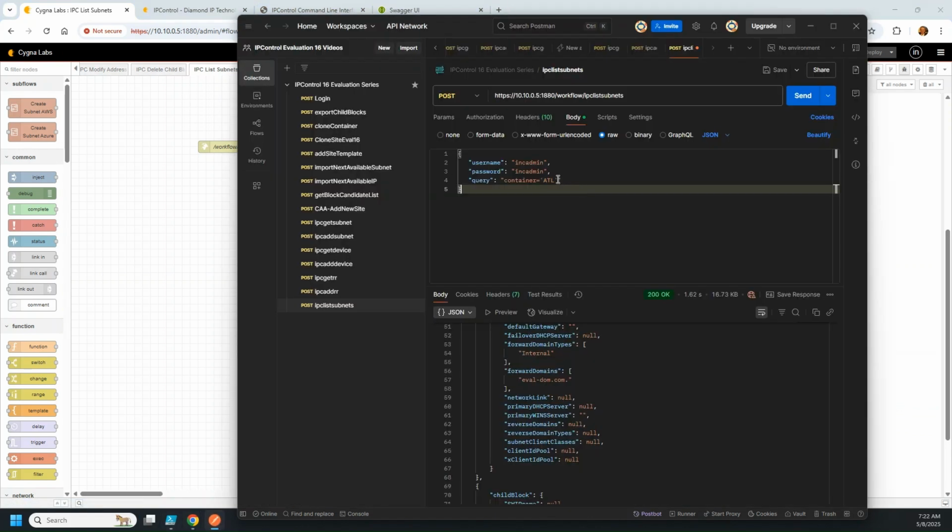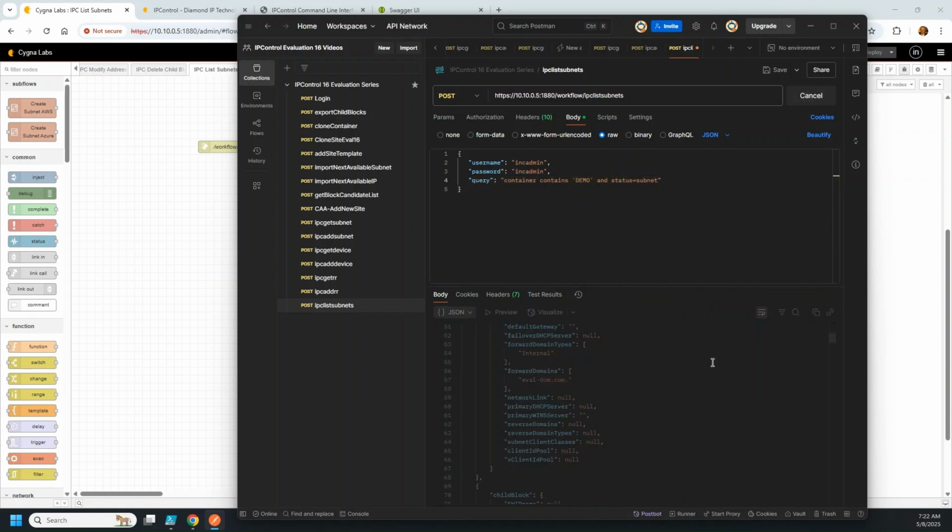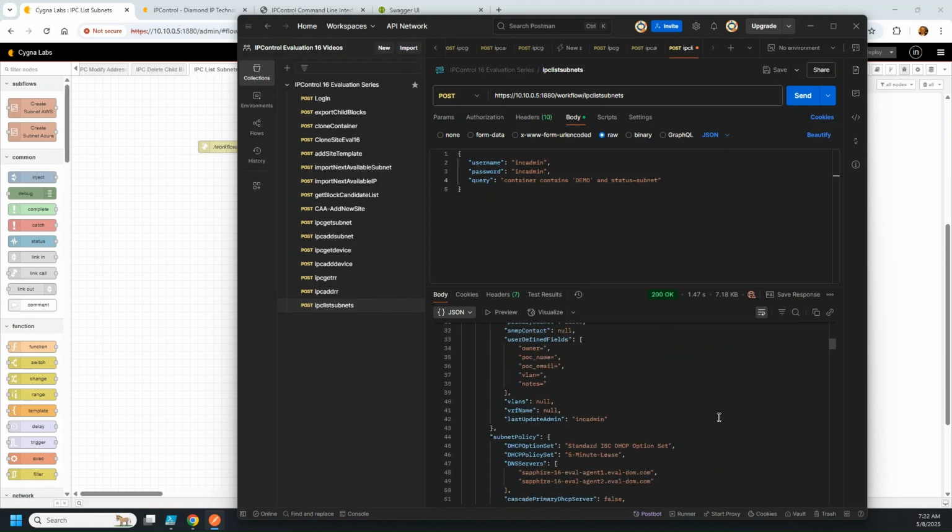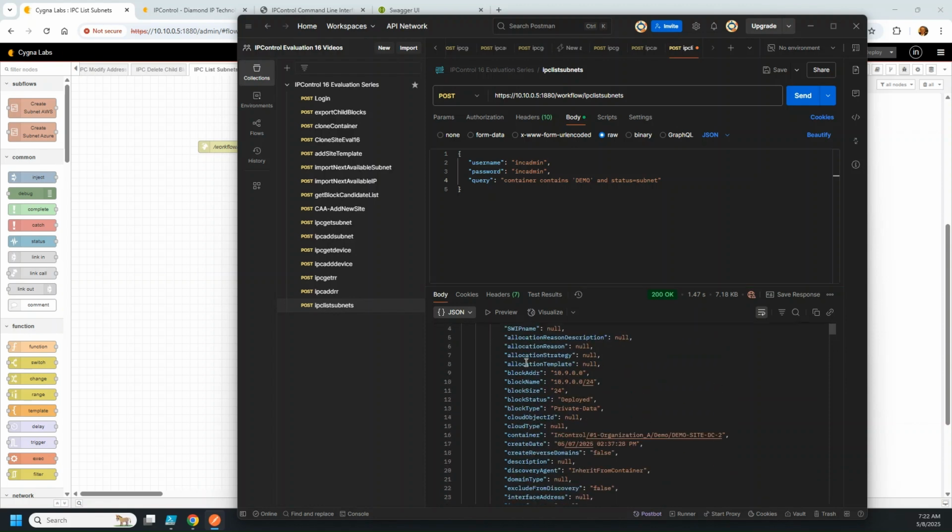And you can use that filter if I wanted to break this down. So if I go, let's try demo, let's say container contains demo and status equals subnet, just to make sure it doesn't give us aggregates or anything else. Right? And there we go. And we should get that data back as well. So that's a very, very simple API.